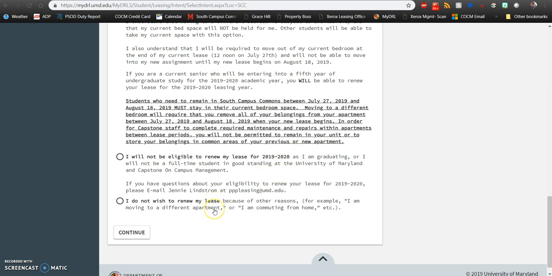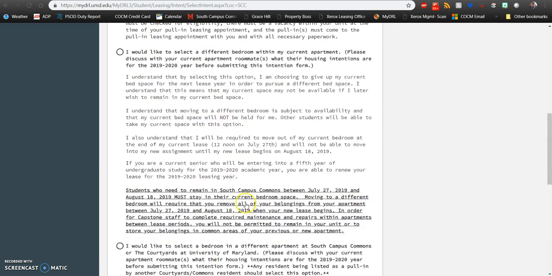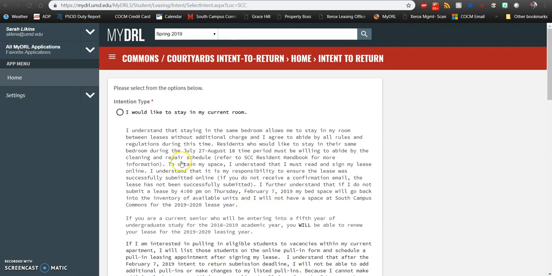For "I do not wish to renew my lease," this is for residents who may decide that they want to live at a different apartment complex entirely outside of South Campus Commons or the Courtyards, or this may be someone who's planning to commute from home for next year. So now I'm going to show you the options that you'll see once you click on each intention type.